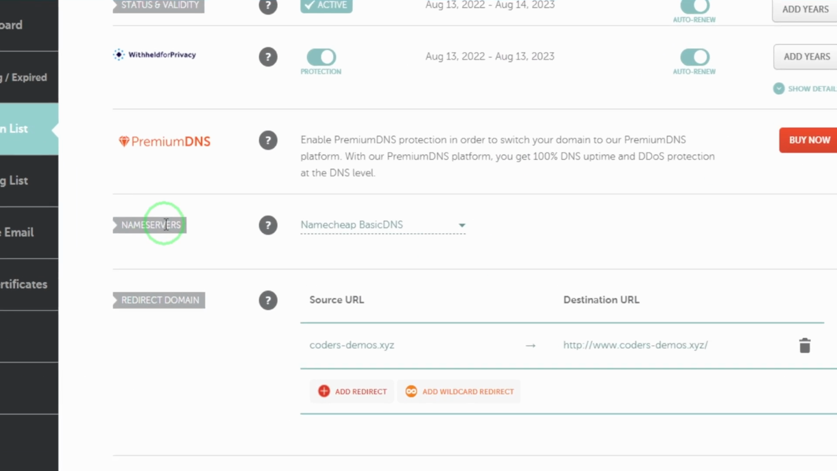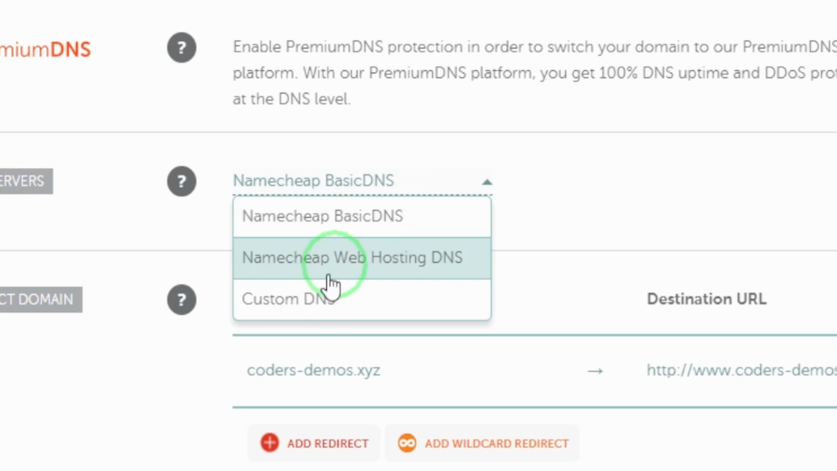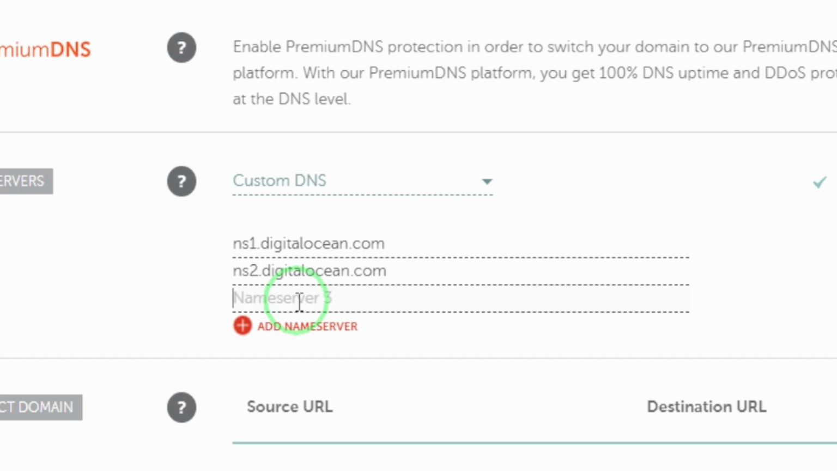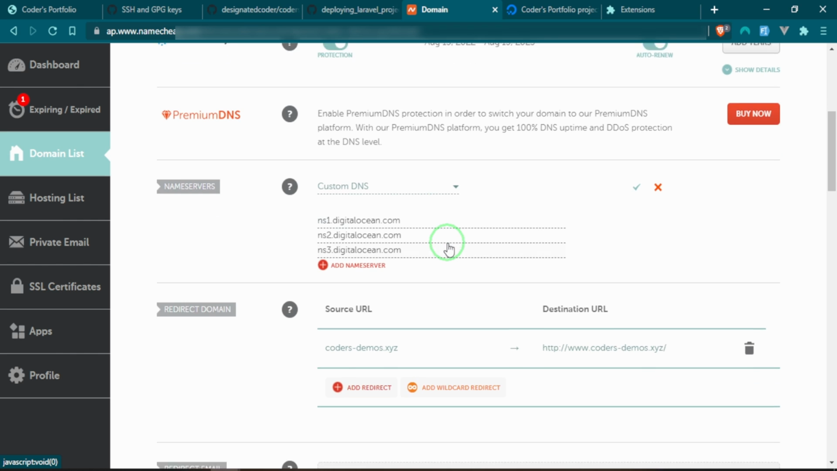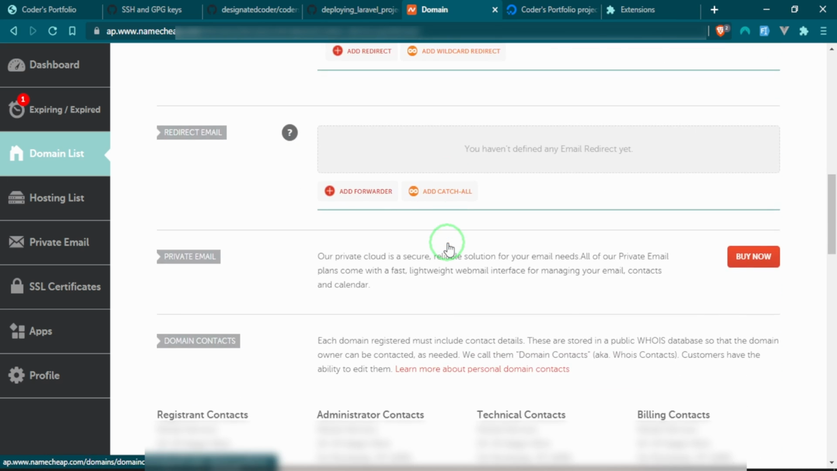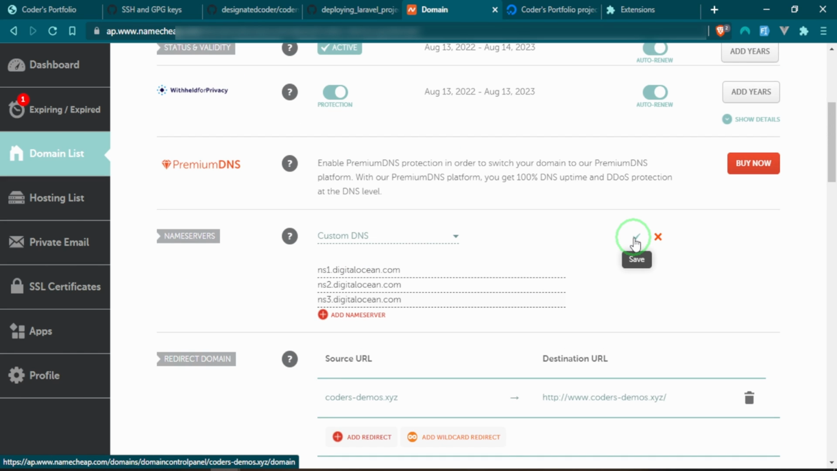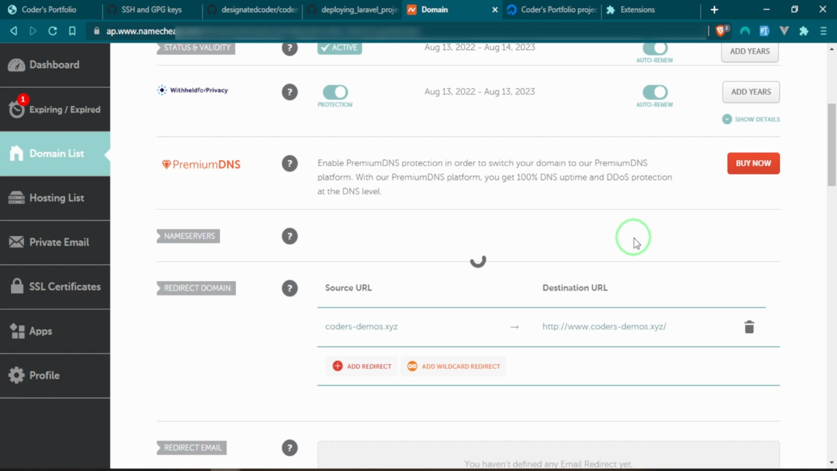Now you can see everything set up. So what we want to do is add the name servers. We don't want to use this one. We want to create custom ones. And this will be the same for all of them. So it's ns1.digitalocean.com. We want to do ns1, ns2, and then we need a third one for ns3. That should be good. We don't have anything else set up for it. But now we can go ahead and click this check mark right here, and that will save.